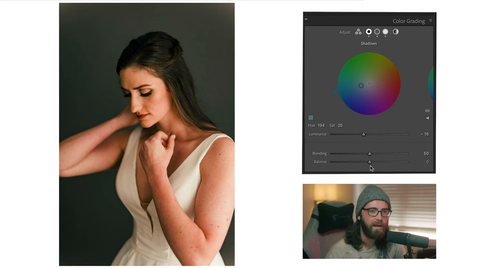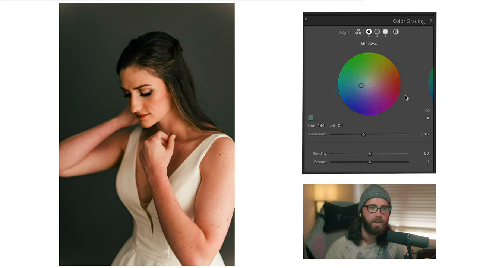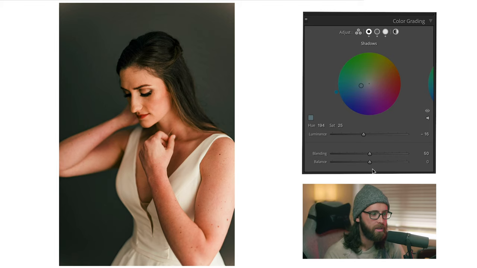Balance is going to be, do you want this to be heavier in the shadows, or do you want it to be warmer in the highlights, or somewhere in the middle? I would make sure that when you are selecting your colors in the shadows, midtones, and highlights, you have both blending and balance set to 50 and to 0. That way it's a middle ground and you can tweak after you select your colors. So that is really the color grading tool.